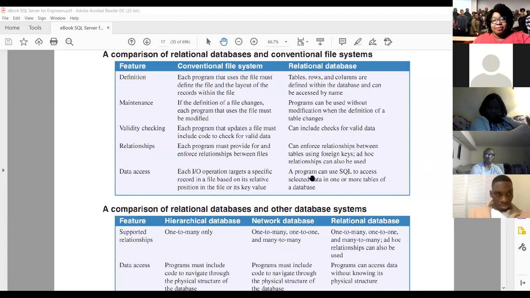so also on the database side, a program can use SQL to access selected data in one or more tables of the database. You saw how we access data. We look at the vendors table and the invoice table, link them together and access the data, right? So these are just simple comparisons that we're doing. A comparison of relational databases and other databases.